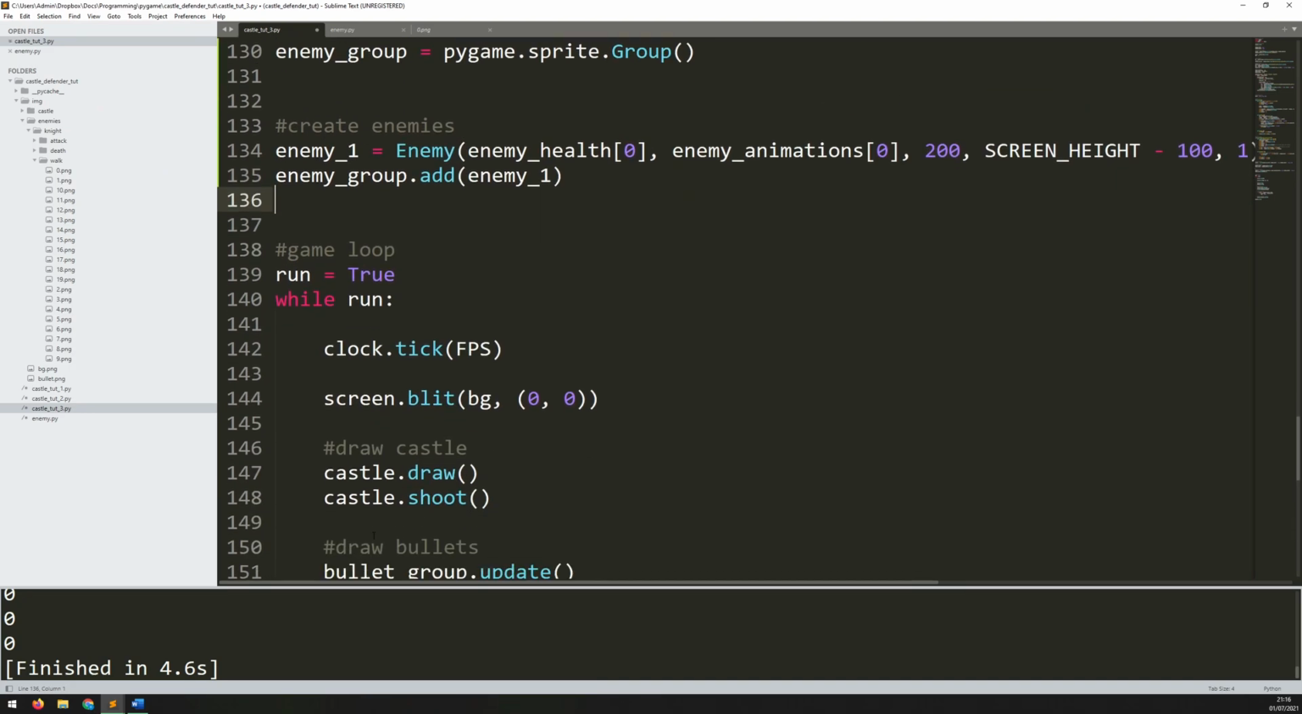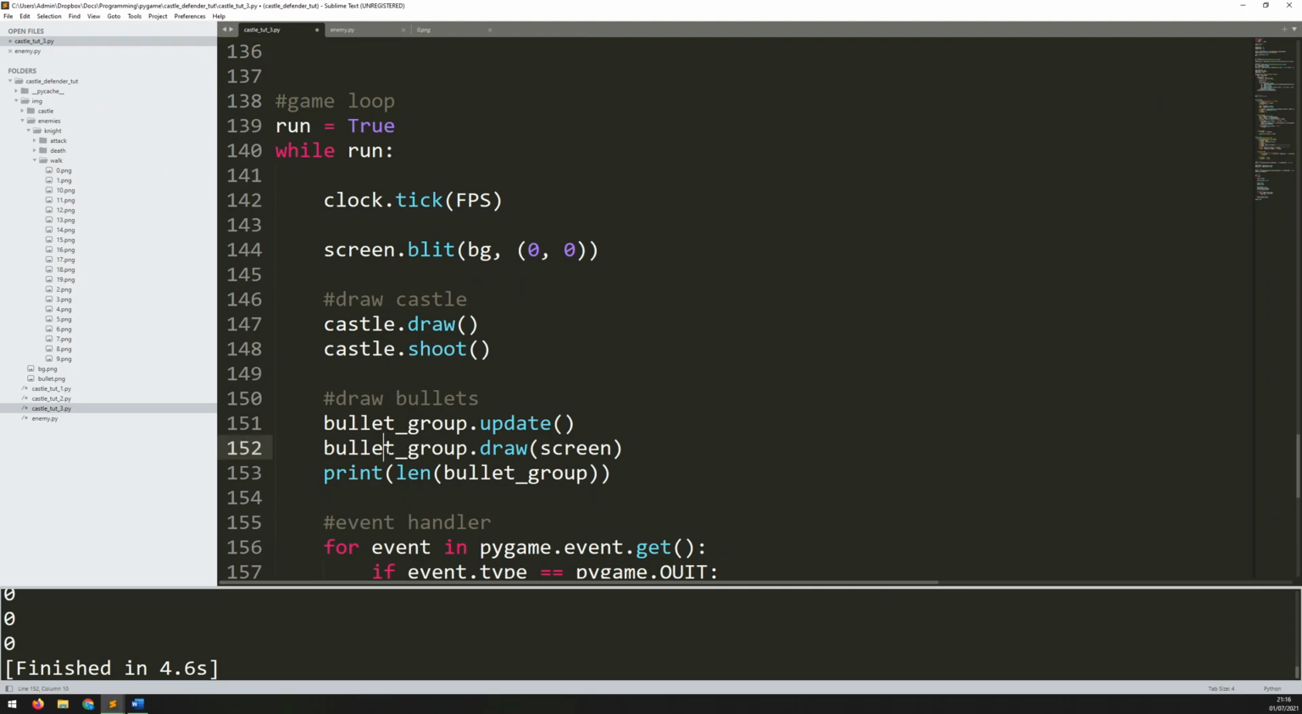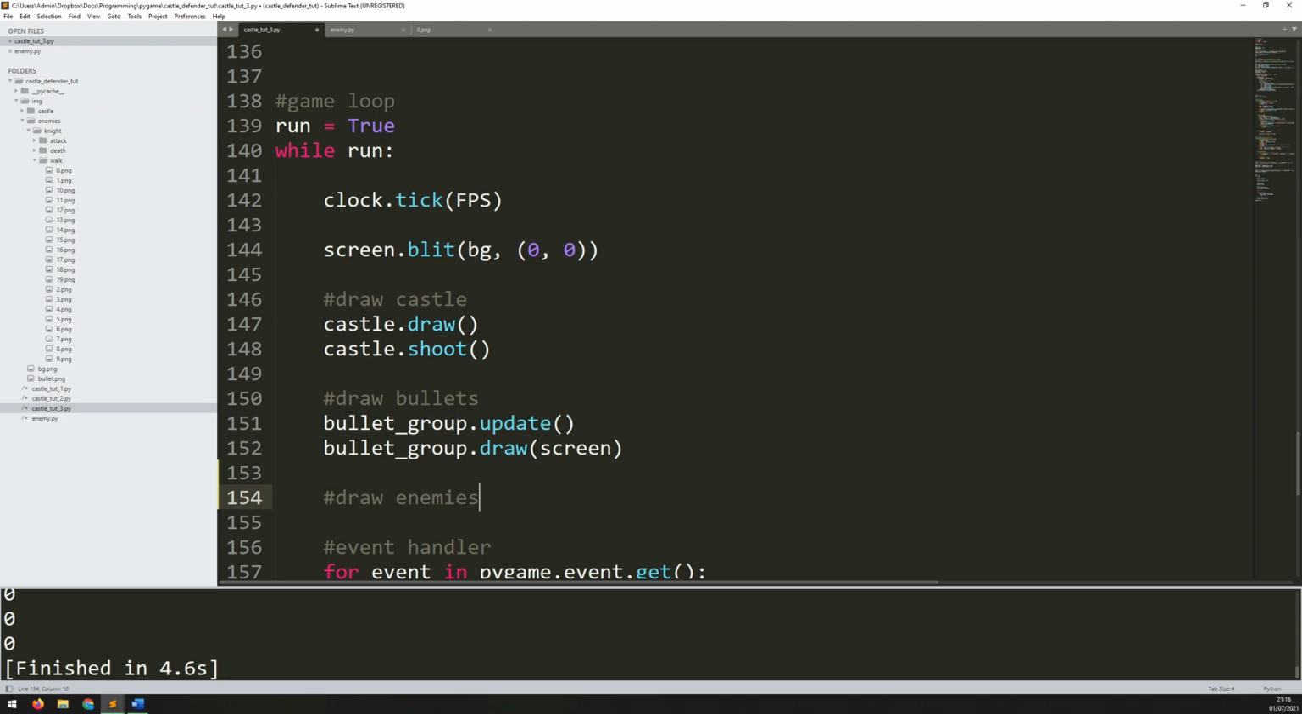So now that I've got this, I can come down here. I've got my castle, my bullets. So I can get rid of this line. I don't need that anymore. And I can add in another comment here, draw enemies.